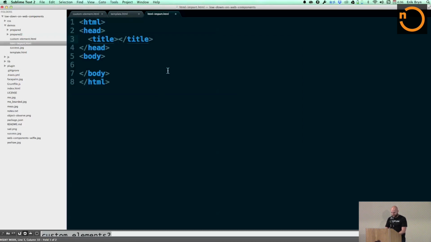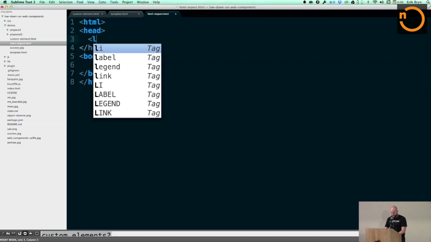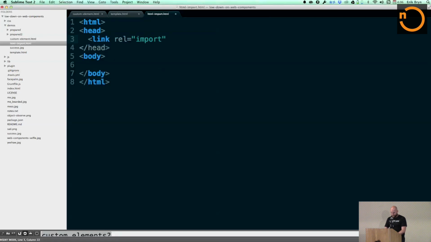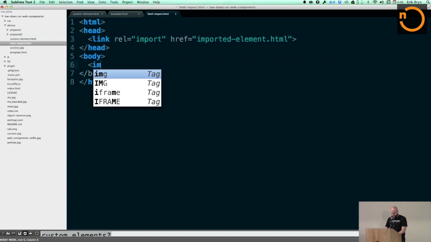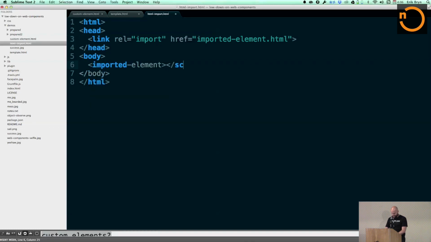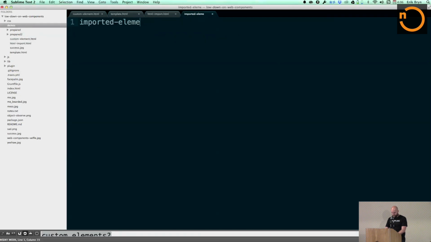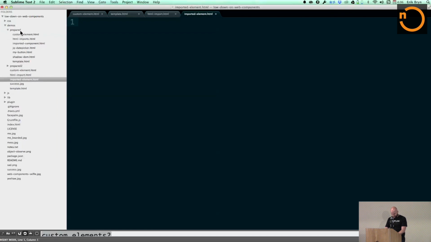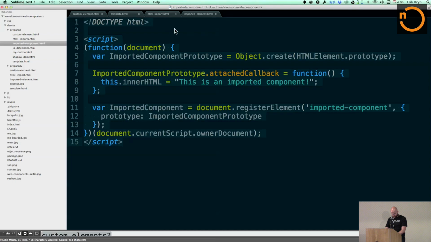So here we are, a very simple document. In our head, we're going to do a link rel import, href equals imported element. Now ideally, we want to be able to use that imported element inside of our page. So now we're going to create an imported element.html file to import. We're running a little short on time, so I'm just going to copy and paste this over.